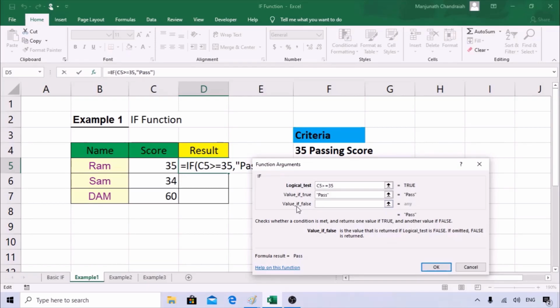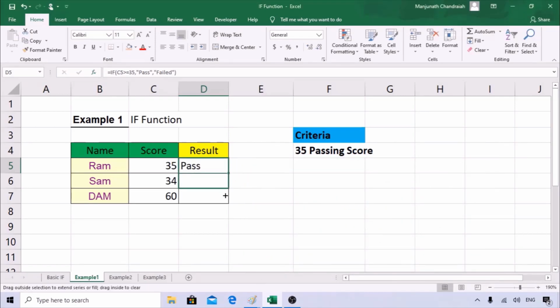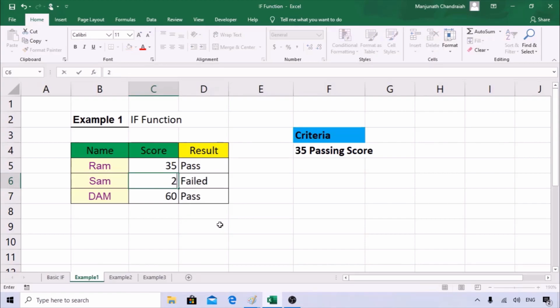And what is the false result? If he has not achieved it, what will the result be? In that case, Failed. Again, double quote, Failed, double quote. So now click OK. See, the result is showing in the cell because it has achieved 35. Now you see, right? Sam has achieved 35. So yes, it is failed. So let's put it as 37. See, now the result is changing.